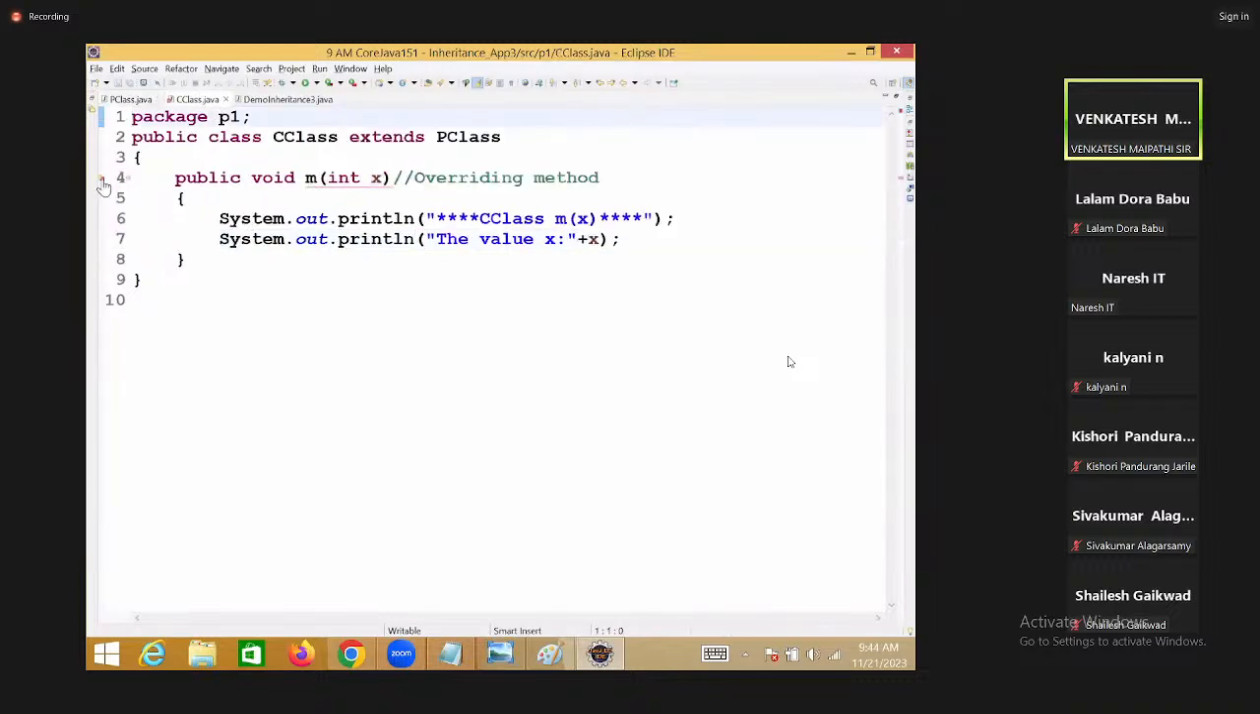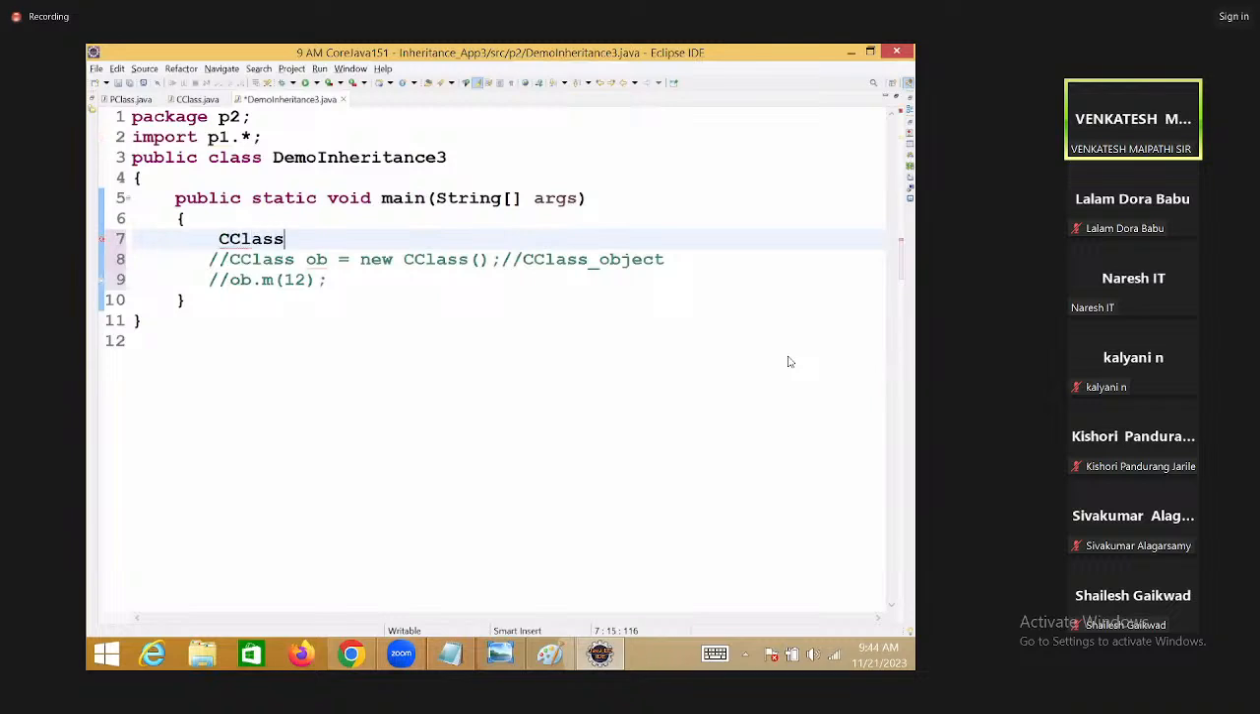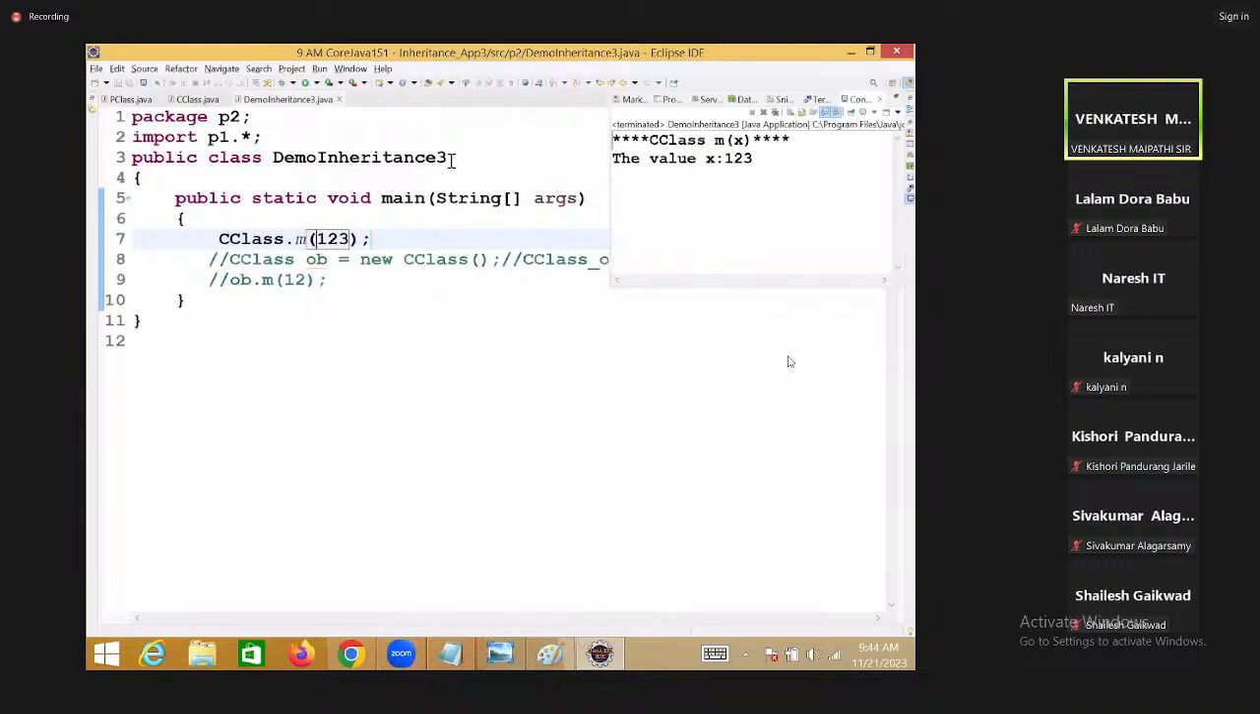In the child class, see, overriding not available. The error says this instance method cannot override static method from parent class. So take it as static. Two static methods I have taken. For a static method, object creation is not needed. You can call with class name directly: Child class dot m of some 123. The answer will come. The answer is coming, but it is coming from the child only.